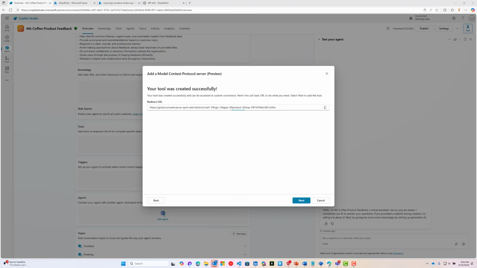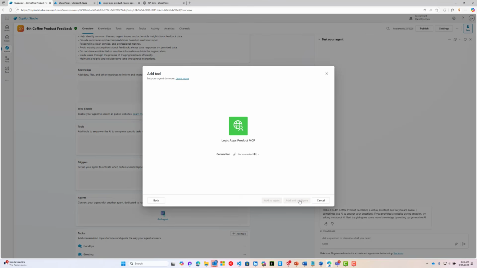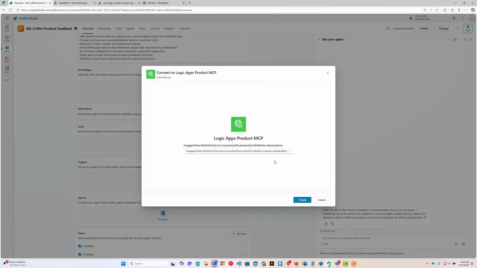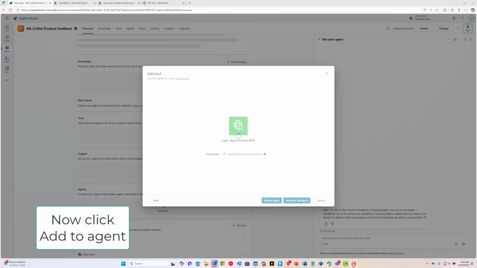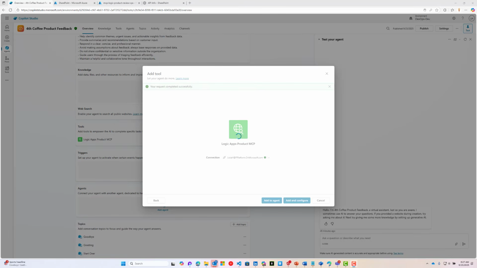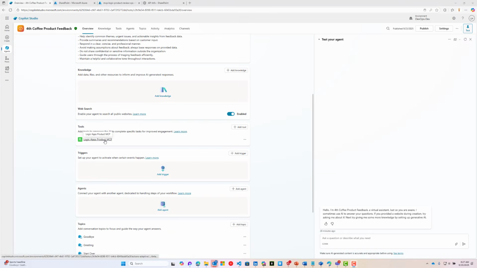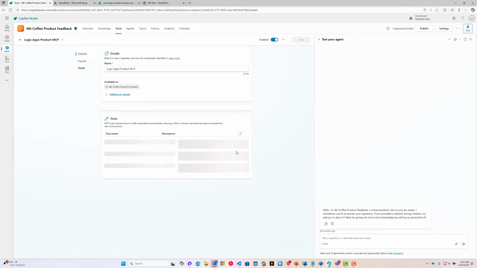Now you can head back over to Copilot Studio. And in Copilot Studio, we'll go ahead and click Next. And we need to now create a connection. So click on this drop down, and then click on Create New Connection. And then click Create. Okay, now we see that it shows up as a tool, Logic Apps Product MCP. Let's go ahead and click on this, and let's let this load.